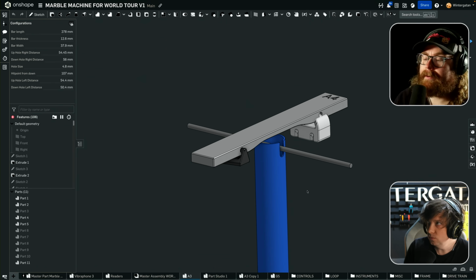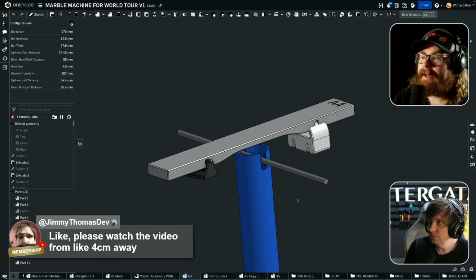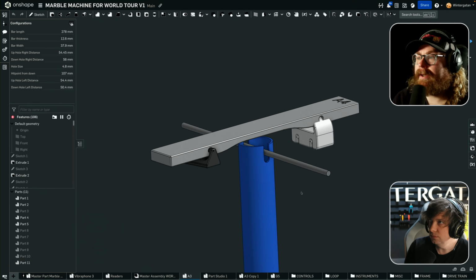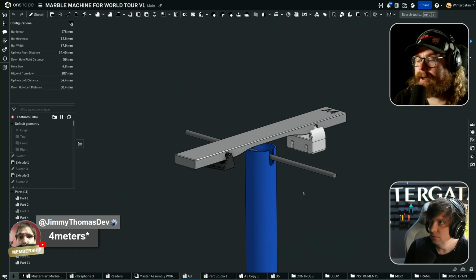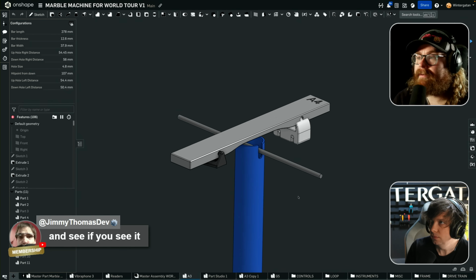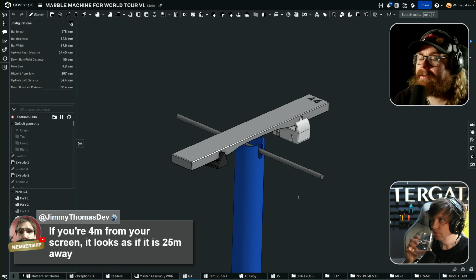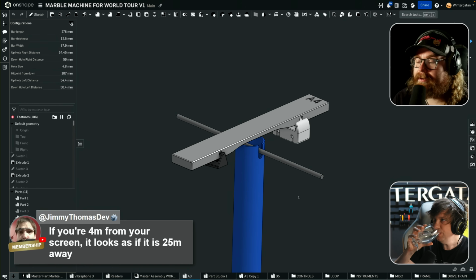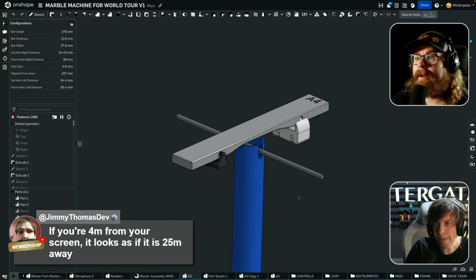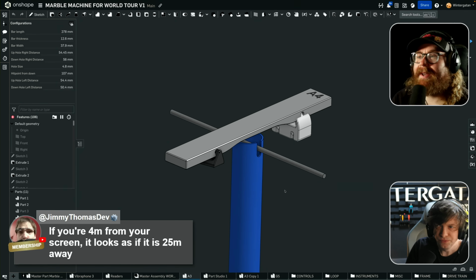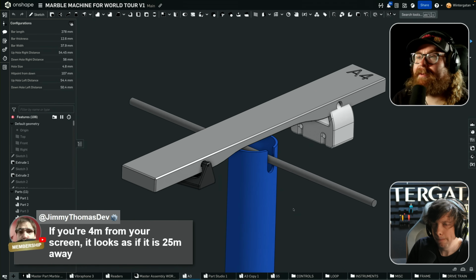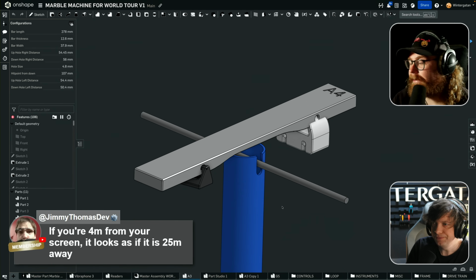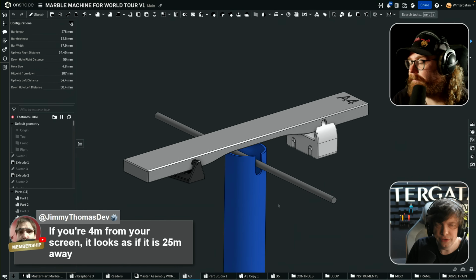Yeah. So Jimmy says here, please watch the video from 4 meters away and see if you see it. If you're 4 meters from your screen, it looks as if it's 25 meters away. I'm guessing the original Marble Machine video. Yeah, so then you can simulate how much you will see from 25 meters away.